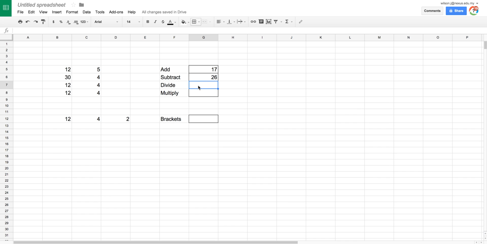Divide, this is a bit different than maybe you're used to doing if you remember with math. It's equals B7, but this time we use a forward slash, which is next to the shift key on your keyboard, and then we click the next cell, which is C7. So remember, I'm using the cell references, not the cell values. So I shouldn't be doing 12 forward slash 4. I'm always using the cell references here.